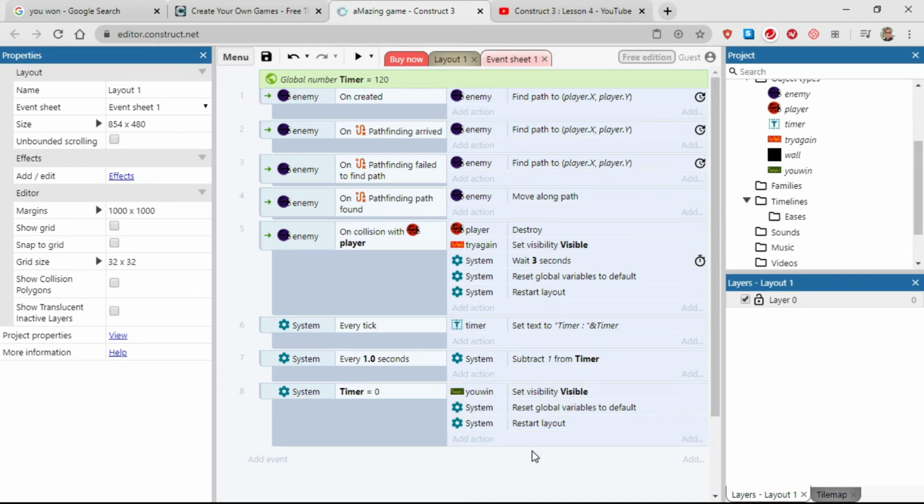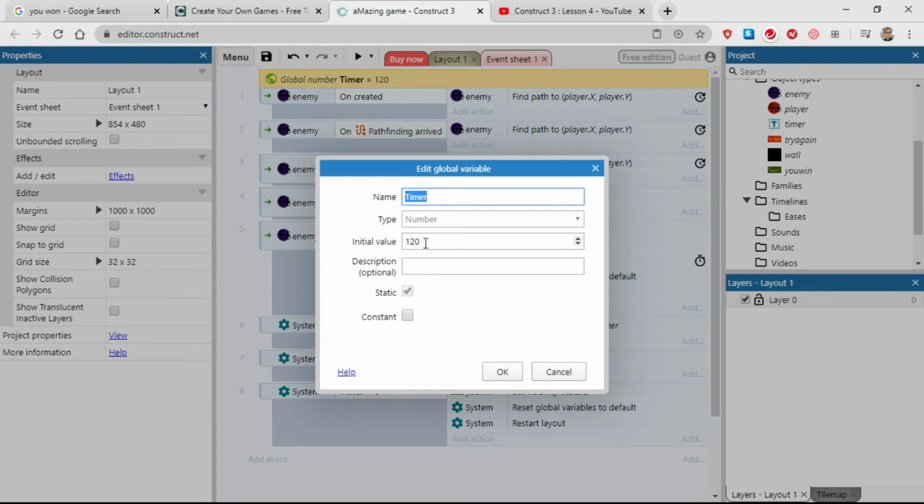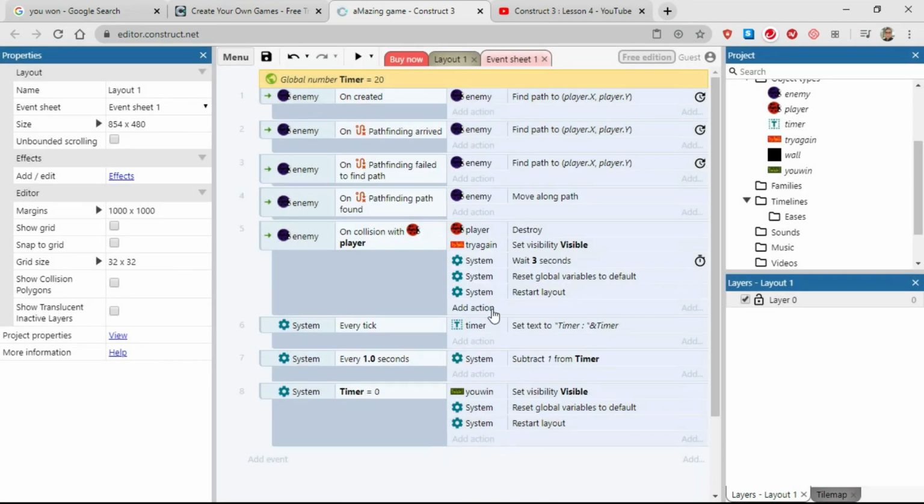For the benefit of this demo, I'm going to change the global variable over here with regards to the timer, because 120 is a bit too long for me to demo to you. So I'm going to reduce it from 120 to maybe 20 seconds. Later on I will change it back to 120. This is just for me to demo to you. So click on preview.